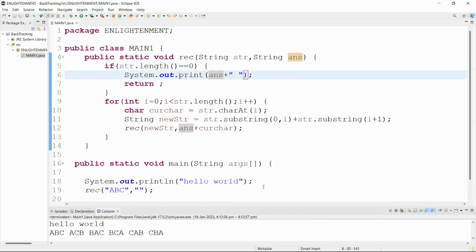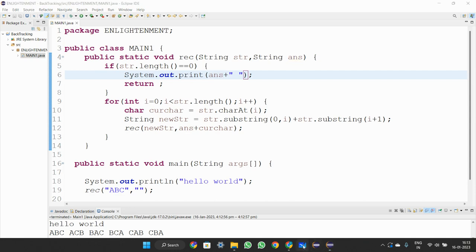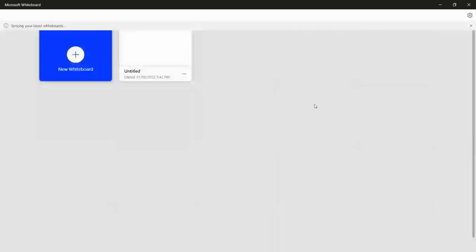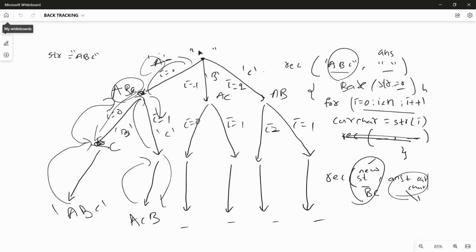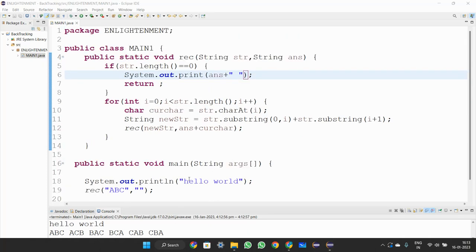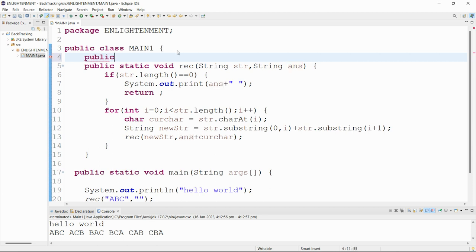You can pause the video and check the code, and trace out this logic, just like we solved it, taking each recursion: how it goes from the first empty string, we take i equals 0, 1, 2, how the current char is taken, how the new string takes the remaining things, at last how it's printing, and how it's backtracking. And we can check the size also, how many times it flows.